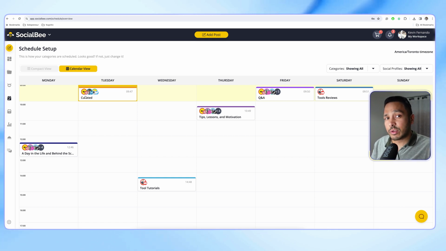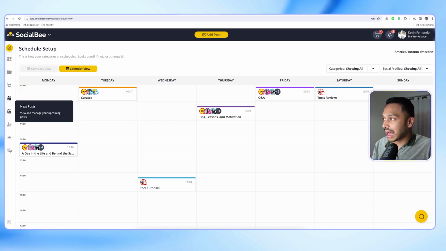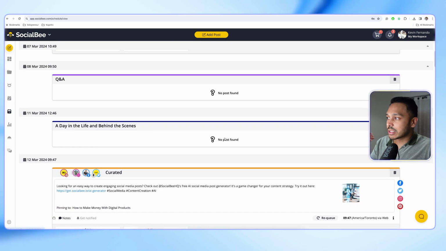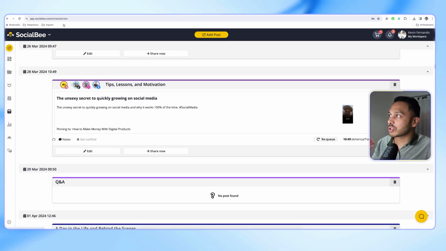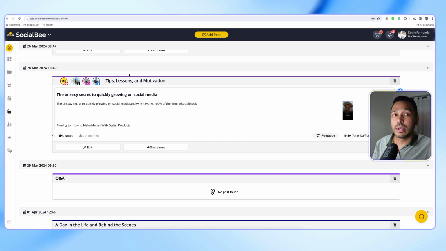And with the requeuing feature, it's going to take some posts that you want to show over and over again, and I'll show those again. So you literally have weeks and weeks of social media content just done for you with very little effort on your part.